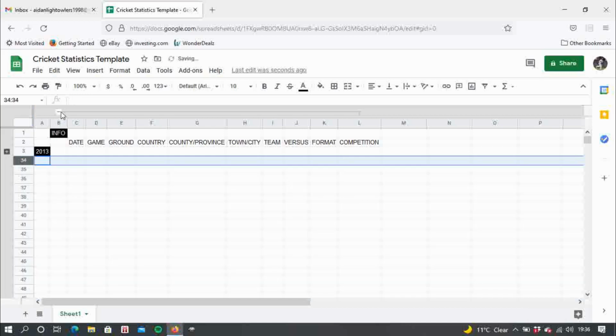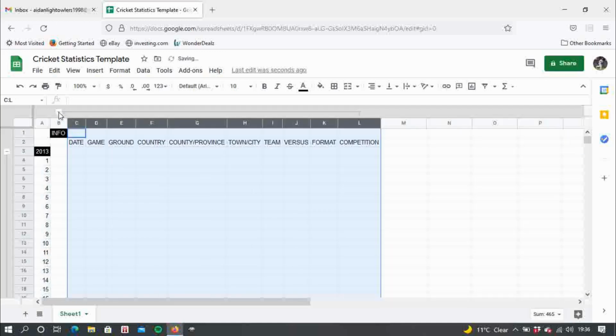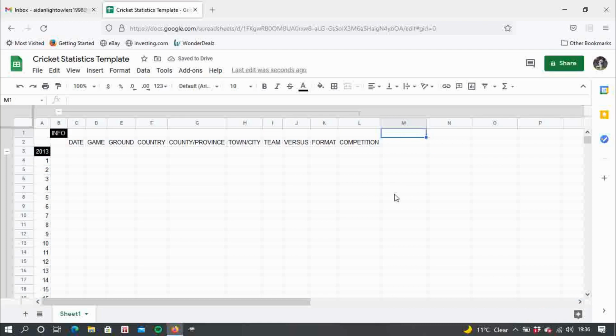There we go, so now we can collapse that. You can see it goes A, B, M, because all that data's in the letters that we're missing, and the same thing, it goes 1, 2, 3, 34, all our information's in there. We can expand and collapse that. So what we're going to do is we're going to carry on filling in the headings that we want. So up next we've got matches.